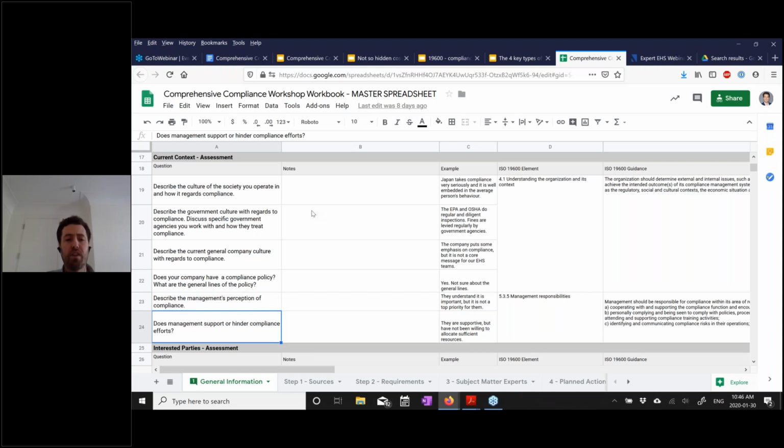And then an assessment here you would put into this workbook: does your management support or hinder compliance? And there you can think of some examples where management says one thing, they say you've got to comply to this, but then on the side they go and do something else that's not in compliance.